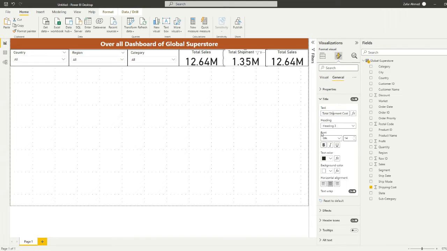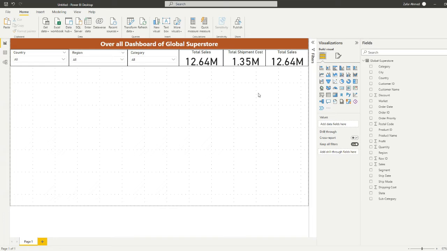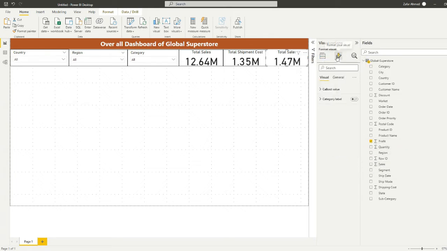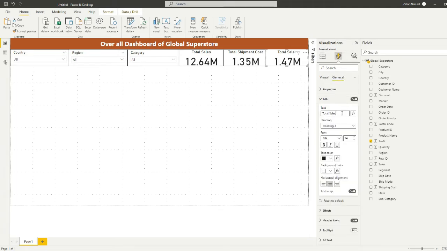Total shipment cost. Yeah. See, the same I am going to do here in total sales. I will remove sales and add profit here. So profit. I will go to visuals, go to general, title, total profit.